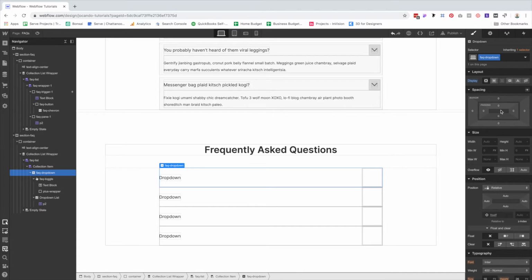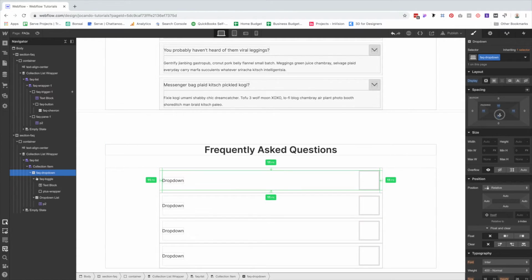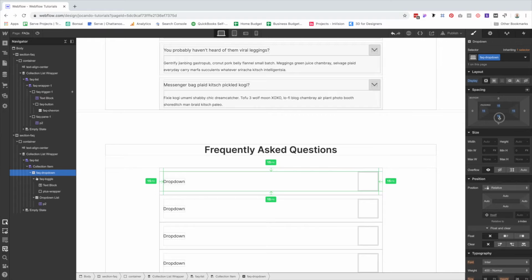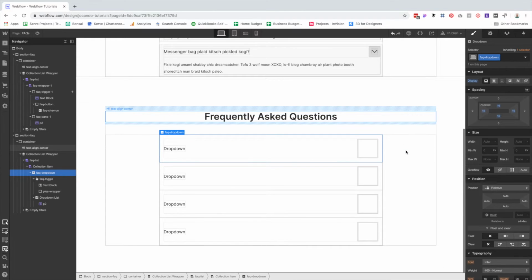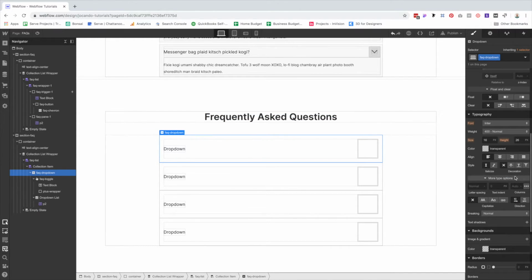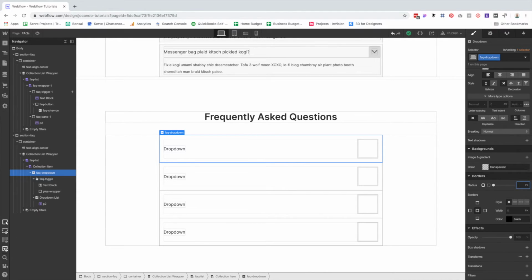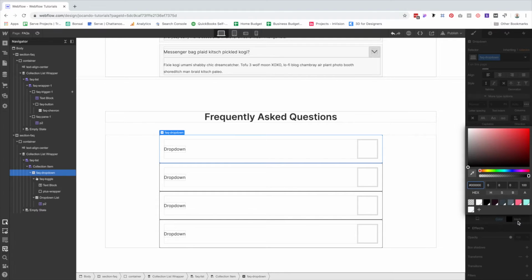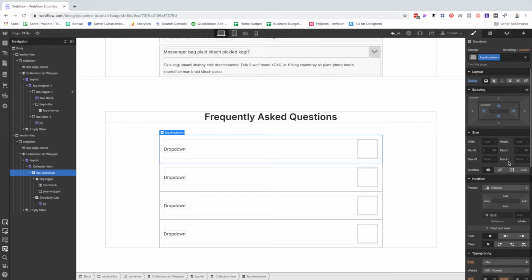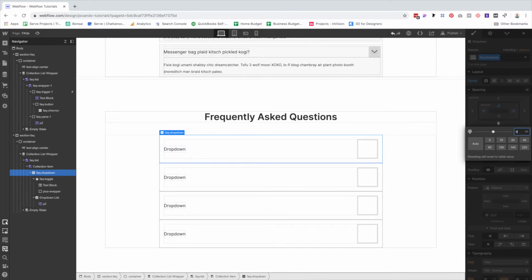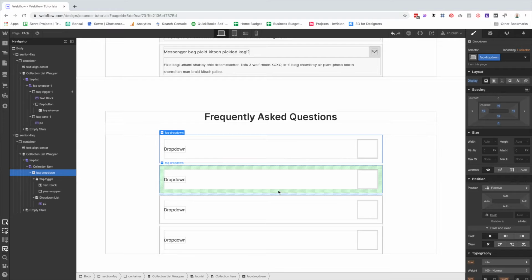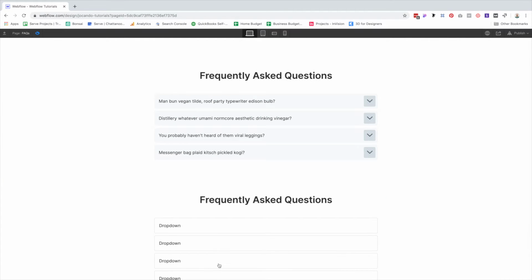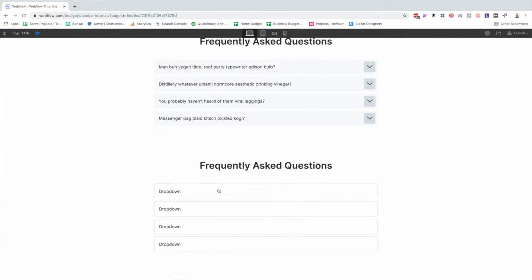But I do want to add 16 pixels of padding to the drop down itself. We also want to add 4 pixels of corner radius, and we want to add a border all around of a black at 12%. And then if we do 8 pixels of margin bottom, we'll push all of them down a little bit. So if I just kind of preview this, you'll notice we're getting close to what the initial state should look like.